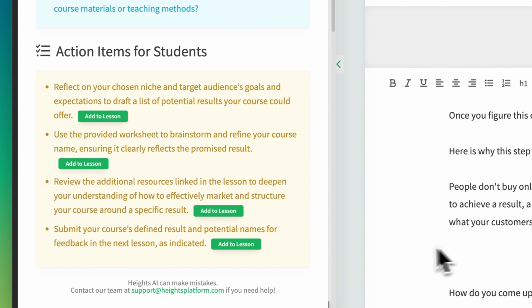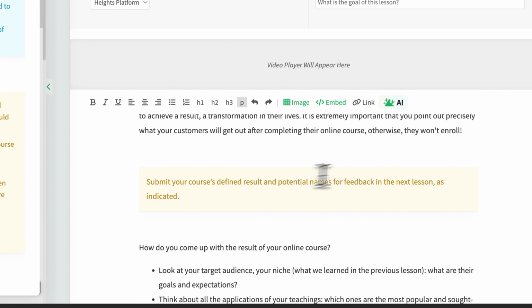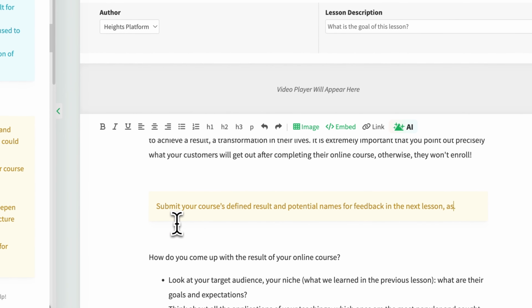Inside Heights platform, we've got this feature called the AI lesson review, and it's going to help check over your lesson, but it also actually helps to give you recommendations for potential action items. And it's really helpful to insert those action items into every lesson. So that way your student has something to do and they can feel this sense of progress when they're going through your course.